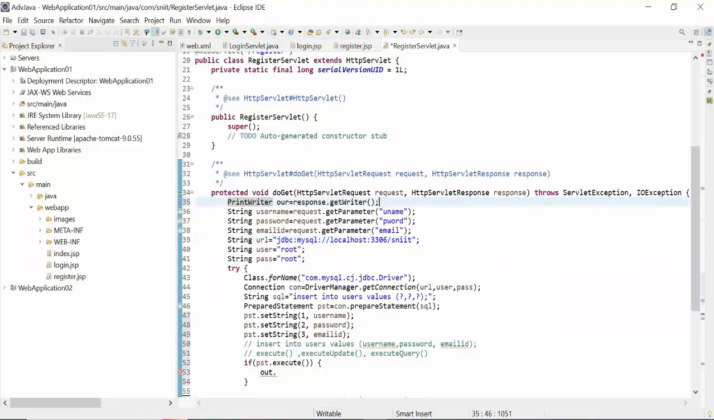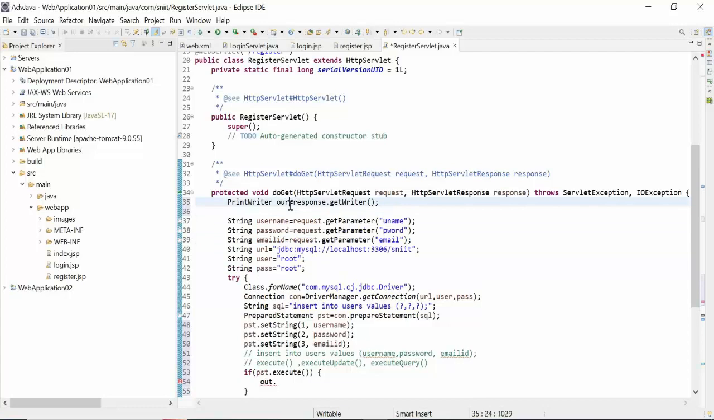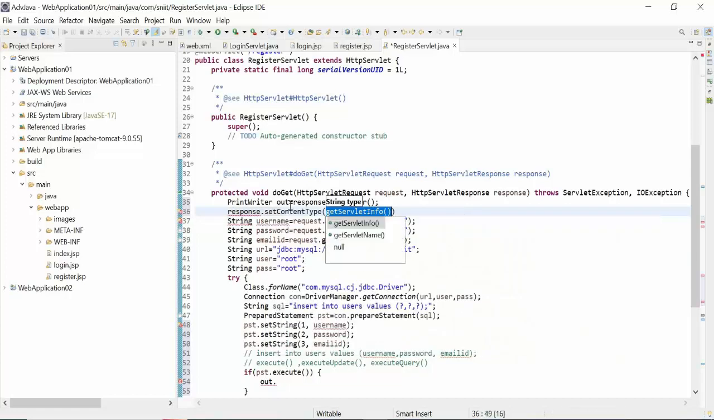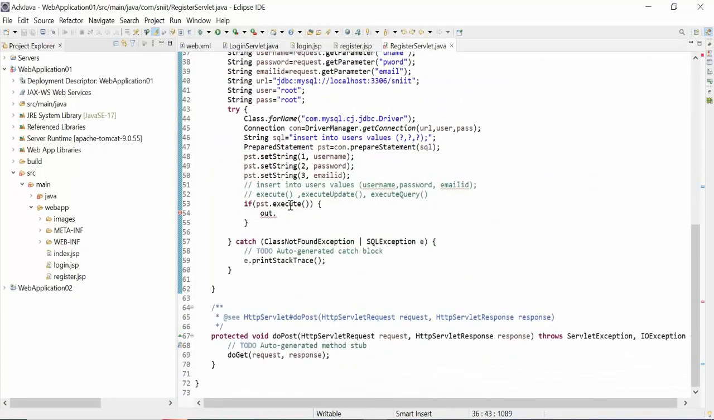Now I want to set the content type of it. Sorry, it is OUT, because we are using OUT only, right? Now here response.setContentType. The content type would be HTML format, text format only. I want to take HTML format like this. I will let you know that in future it will change; the content type will be changed according to the requirement. So now that out can be used.